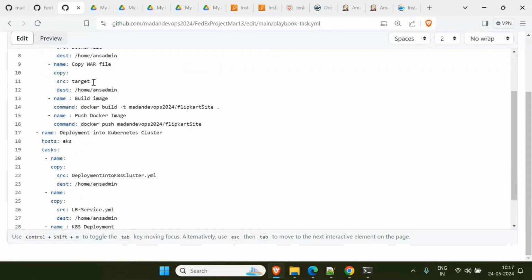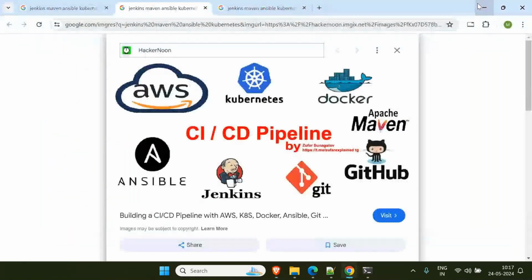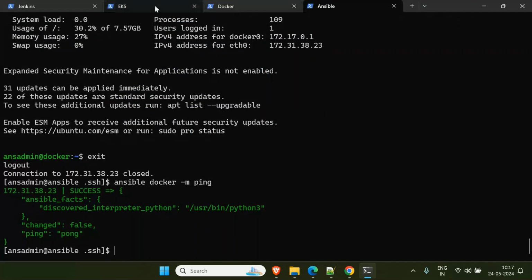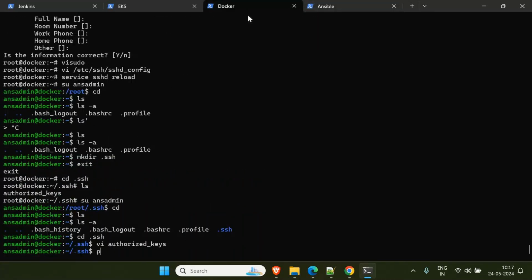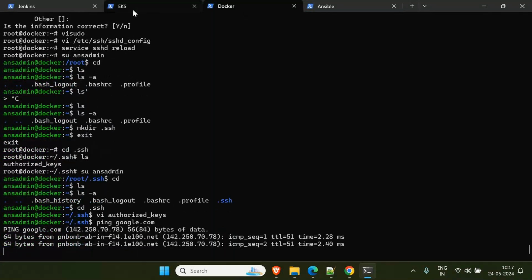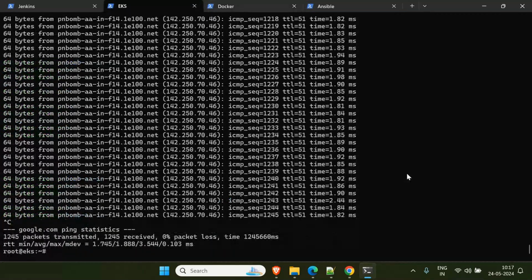That is done. Next, EKS we have to do. If EKS is also able to connect, then these commands also will be executed, right? For that, the same thing, not at all complicated. Let me do it fast and you just observe. Ping google.com, and this also ping google.com. Control C. So let us create a user here. Add user ansadmin.